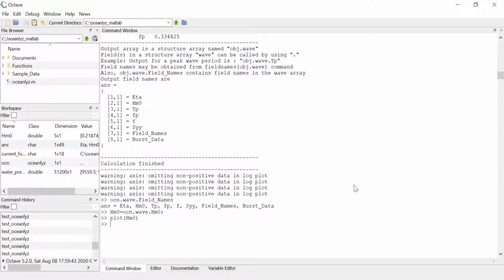The same I can do, for example, if I want the frequency and the spectrum. Because I have one other parameter, this is the frequency here, you can see. So I can say f equals OCN dot wave dot f. So it gives me 5 rows of data, you see, and for each burst it gives you one row of data. So each row represents one burst of data.